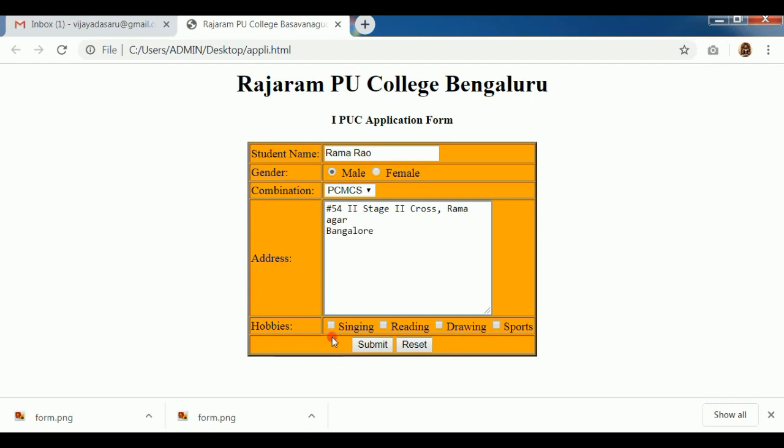Next the user can select singing, reading, drawing, and he has to click the submit button. When the user clicks the submit button, whatever data is entered in the form will be stored in a database. That is the backend. Now we need not require all those things. This is a form, and it is very helpful for the second PUC lab exam.